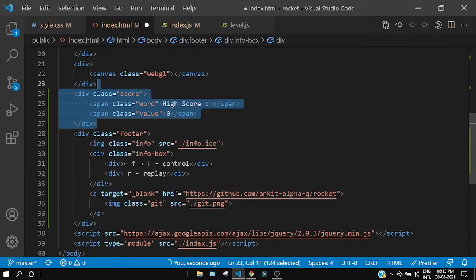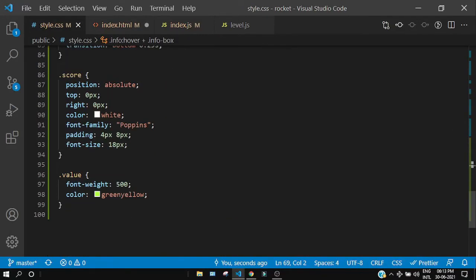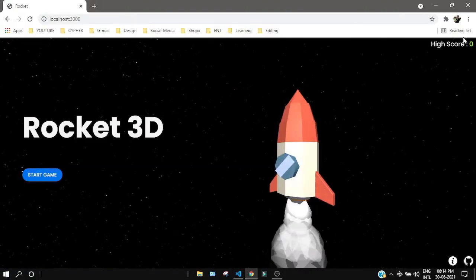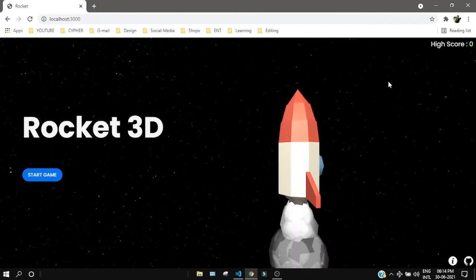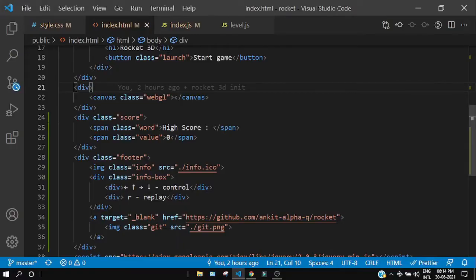Now let's add the score bar and the corresponding stylings. Let's see how the score bar looks. This is just basic HTML now. Let's add a logic so that we can save the high score in the local storage.